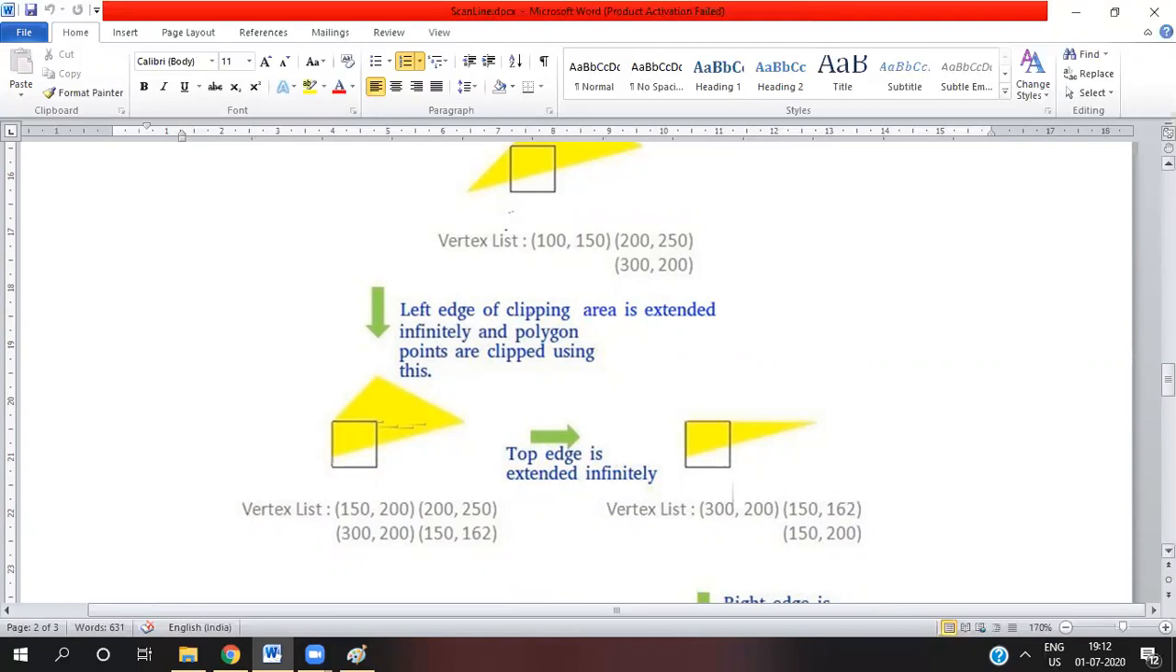How many vertices in this case are we going to save? Yes, 150 comma 200 in case of left clip. If we are moving from outside to inside, the intersection point and inside point are saved. 150 comma 200, 200 comma 250 will be as it is. 300 comma 200 will be as it is. And again, coming from outside to inside, the intersection point is saved, which is 150 comma 162. You can calculate it easily with the help of equations.